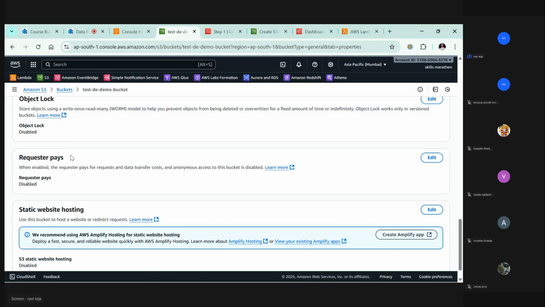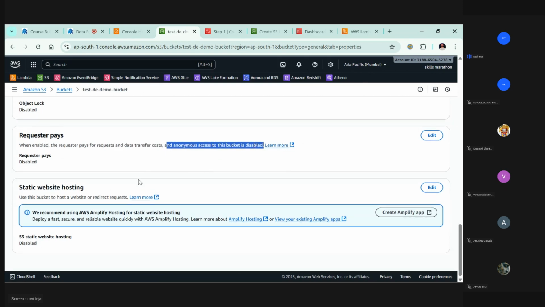Whoever is going to access this bucket, I mean a data transfer from this S3 bucket to different S3 buckets or something, then Arun needs to pay for it. The moment Arun started using this bucket, Arun needs to pay. So that means requester pays bucket. Arun is requesting this object in this bucket, so Arun is supposed to pay for that cost. You can see when enabled, the requester pays for request and data transfer cost. And anonymous access to these buckets is disabled. Anyway, it's disabled.